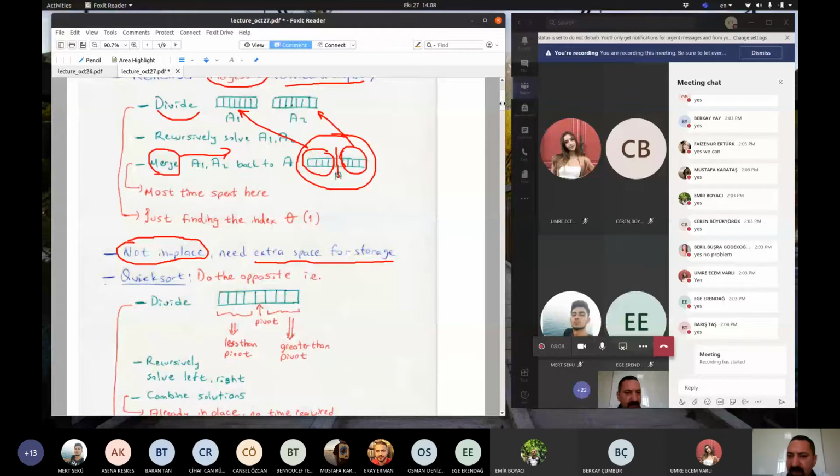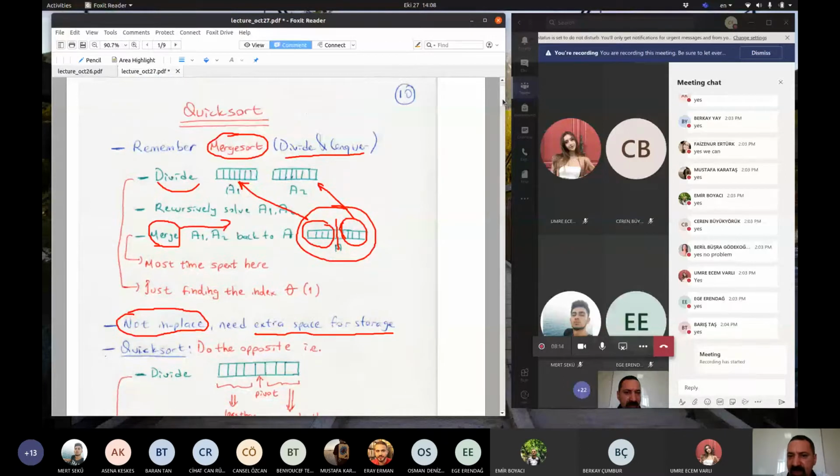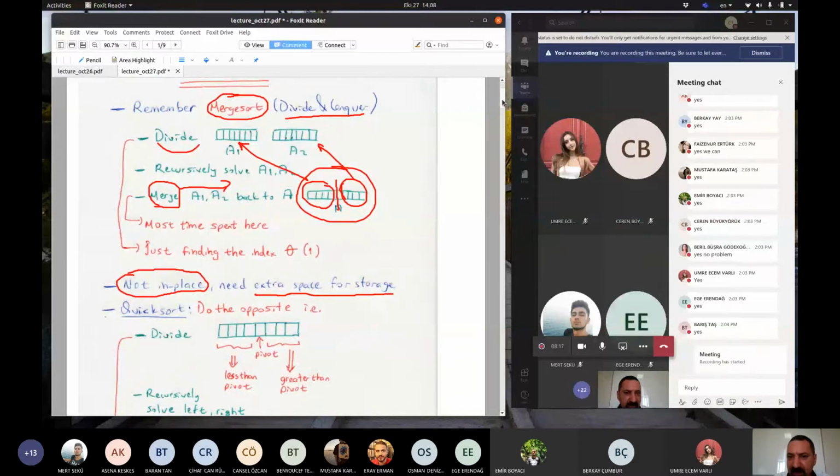Let me first ask a question. Do you think that the last sorting algorithm, heap sort, is an in-place algorithm or not an in-place sorting algorithm? Anybody has any guesses? The heap sort algorithm that we have seen starting last week, and we have also seen some analysis regarding heap sort yesterday. Is heap sort an in-place sorting algorithm or not? Any ideas?